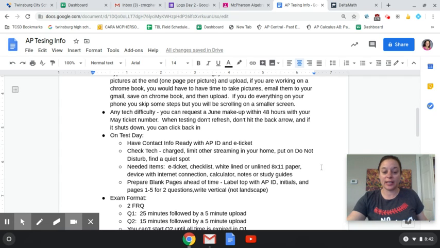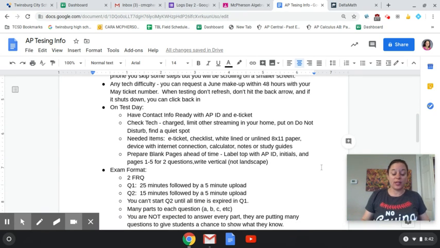You will need your e-ticket. There's a checklist that I sent you, that AP sent, that goes through this. They said it's nice to have that nearby to make sure you have everything you need. For the submission for the paper, you need white paper. It can be lined or unlined. It needs to be 8 by 11 or as close to it as possible. It should be labeled, and I'm going to explain that in a second. You want to make sure you have your device and your internet connection.